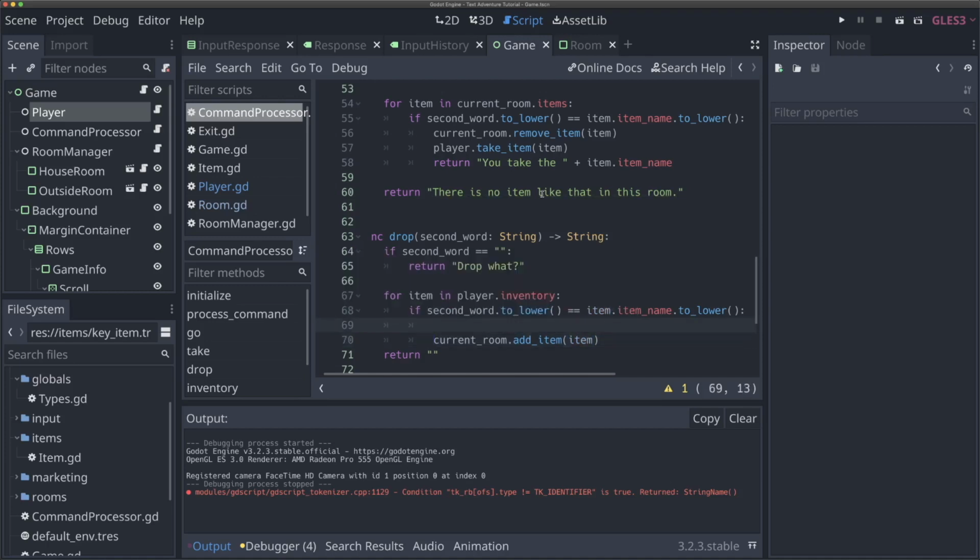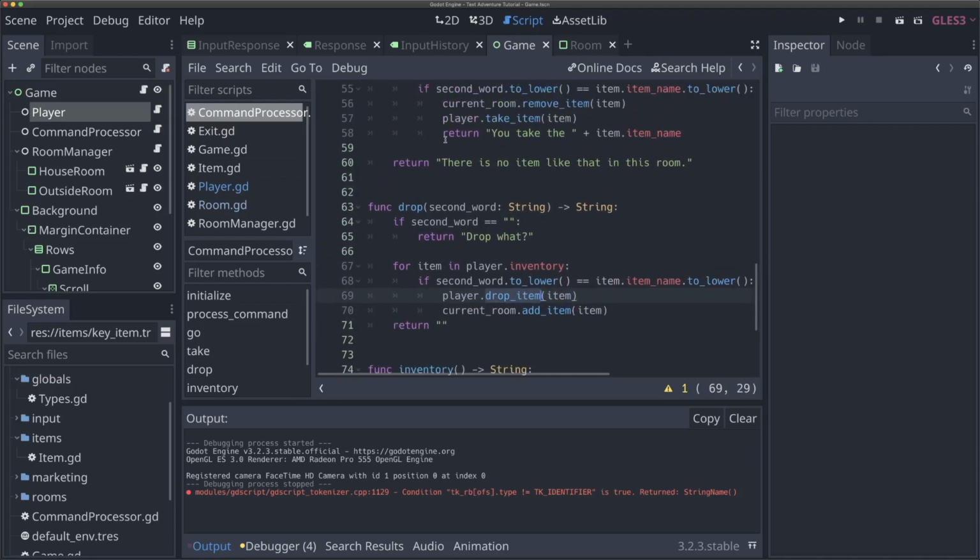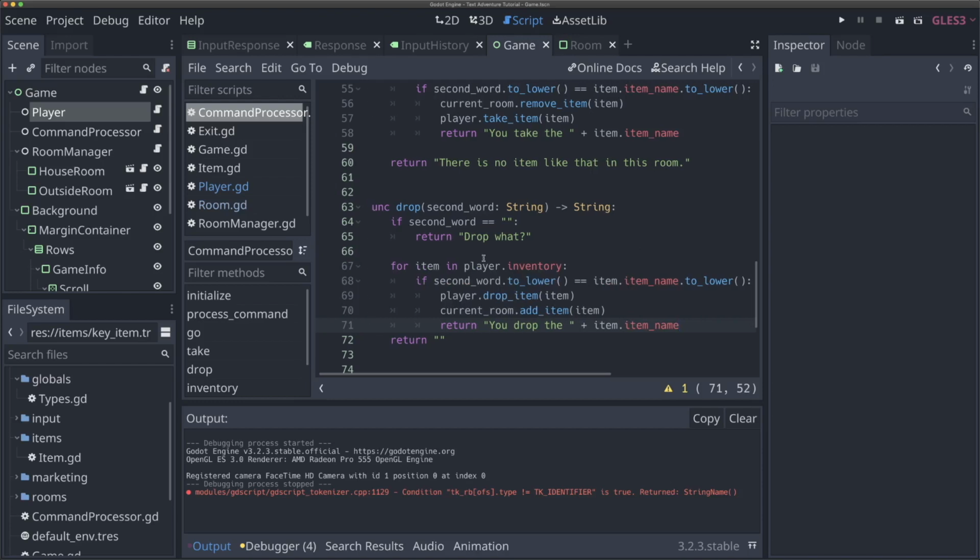And then what we need to do is say player dot drop item. And we don't actually have this drop item function implemented. So make a note of that. We need to go back and add that, which we will in just a second. But again, just to make sure that we keep it the same as our take, we can copy the return statement we have here and say you drop the item name. So it's going to be exactly the mirror of what we're doing up above.